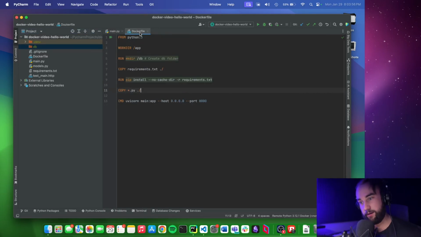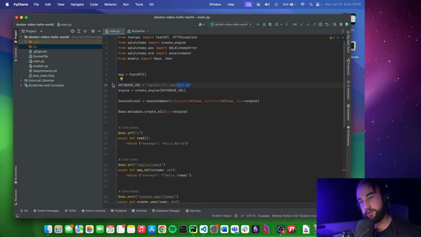In our Dockerfile, I made two small adjustments. I made it run mkdir /db inside of the app folder, and I'm only copying over the Python files found in our project directory. Now the reason I want to do this is because I want this test.db to be persistent between containers, and the way it's going to be consistent is that it's going to live inside of our project folder rather than inside of the container.